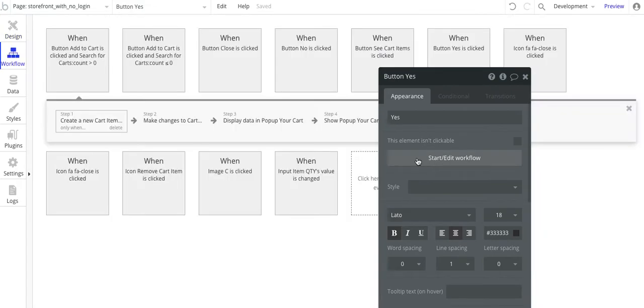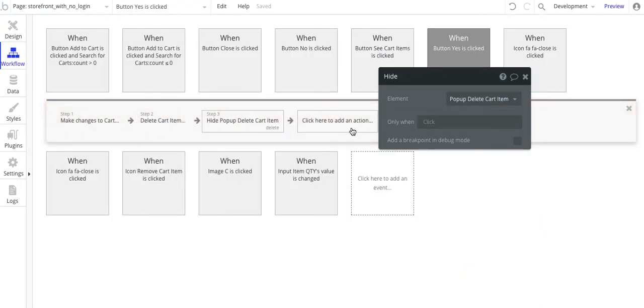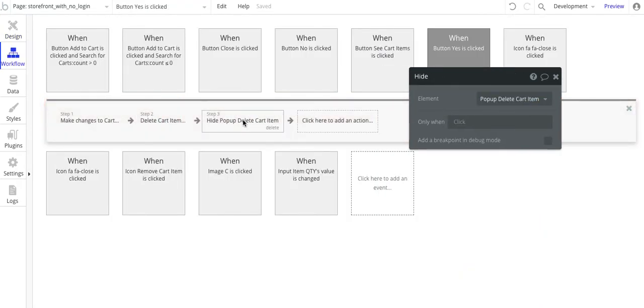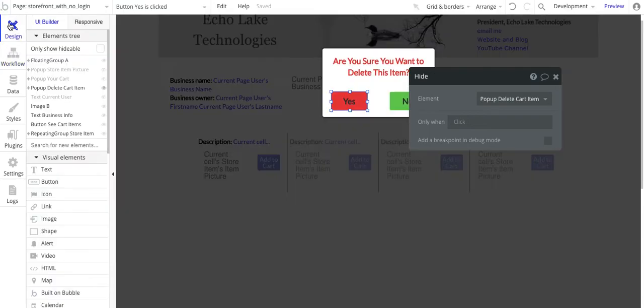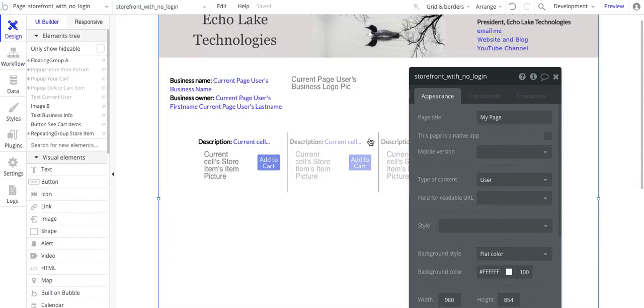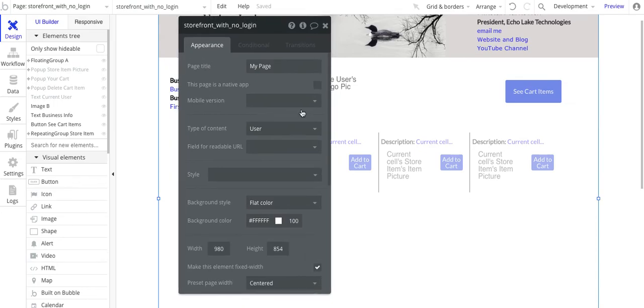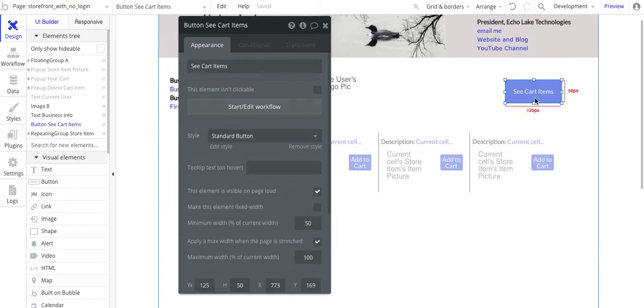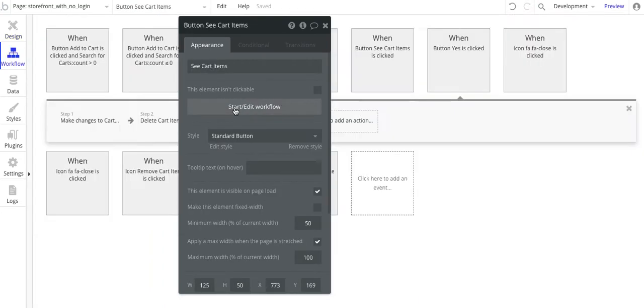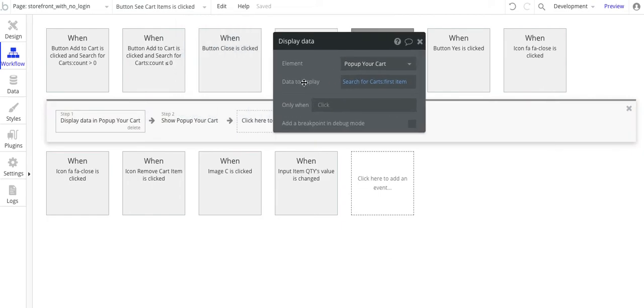So yes, delete cart, and then just hide the cart, or hide the pop-up rather. So that's basically it. I also have this button here, See Cart Items. It just simply displays the data for the cart.